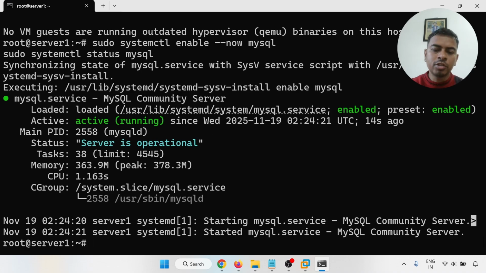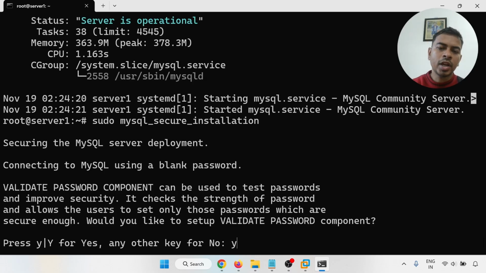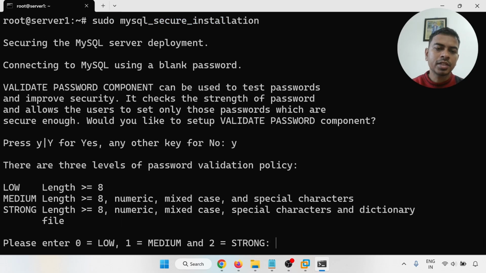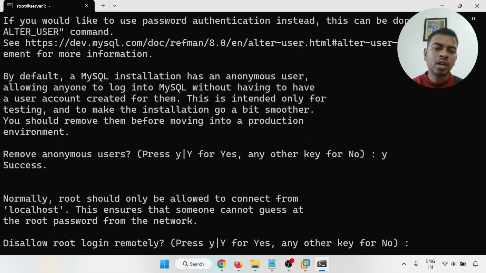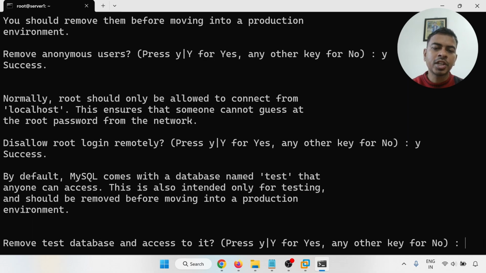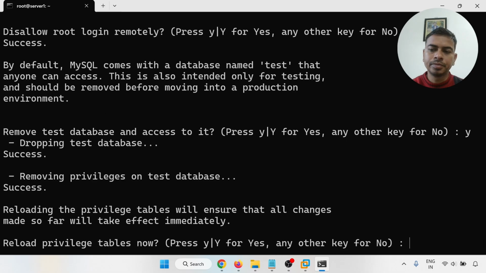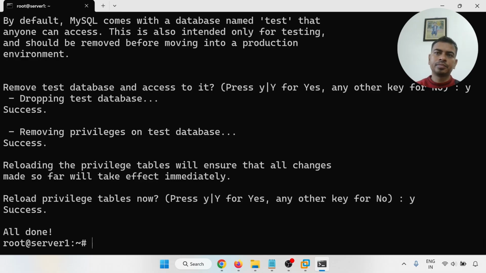Now I will secure MySQL with sudo mysql_secure_installation. Enter Y. Yes, I'm going through removing the anonymous user. Remove the anonymous user: yes. Disallow remote root login: yes. Remove the test database: yes. Reload the privilege tables now: yes. So all are done.